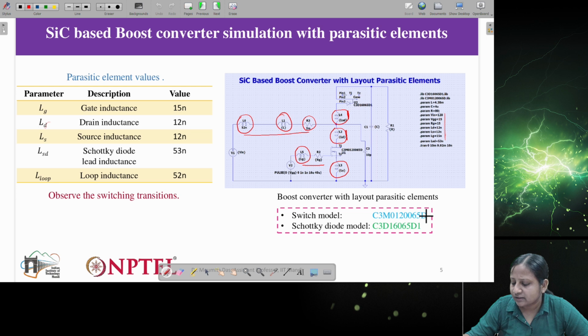Earlier we considered this switch model in the boost converter simulation, but here we are also considering the Schottky diode model for this EMI simulation. So let me just open that EMI simulation. Basically, the simulation of this particular boost converter along with parasitics, I'll just open in LTspice to show you how the simulation looks now.